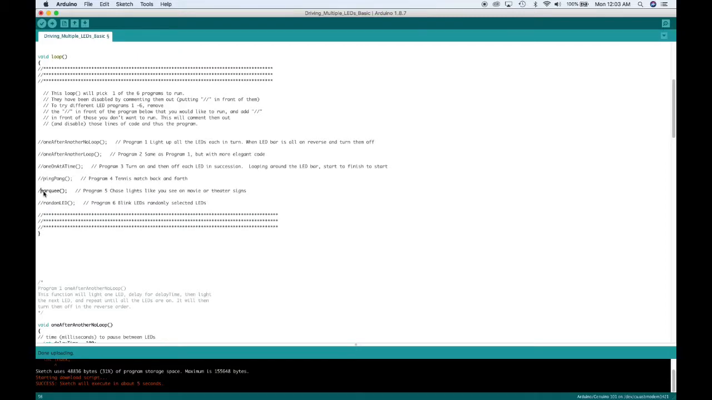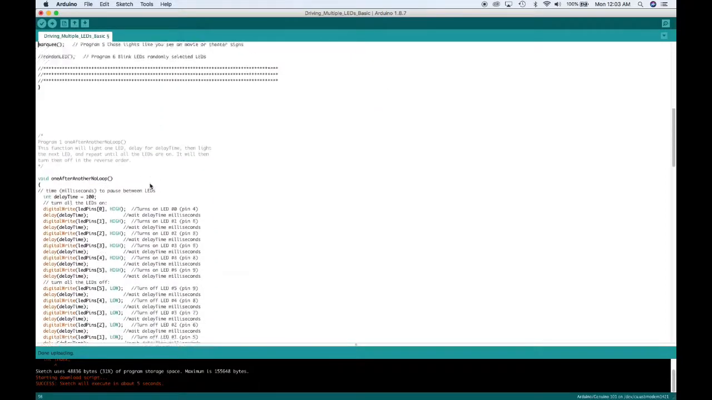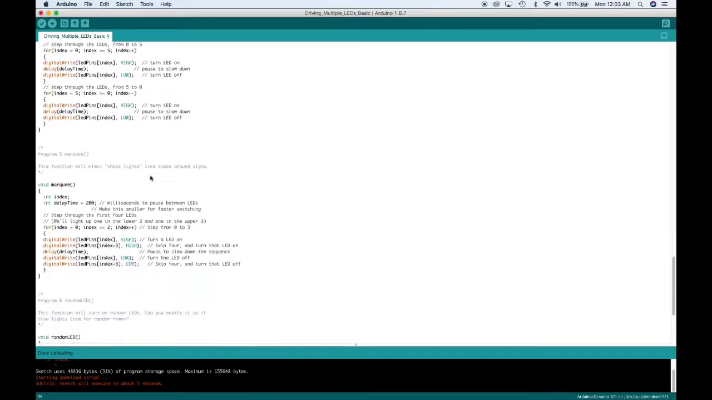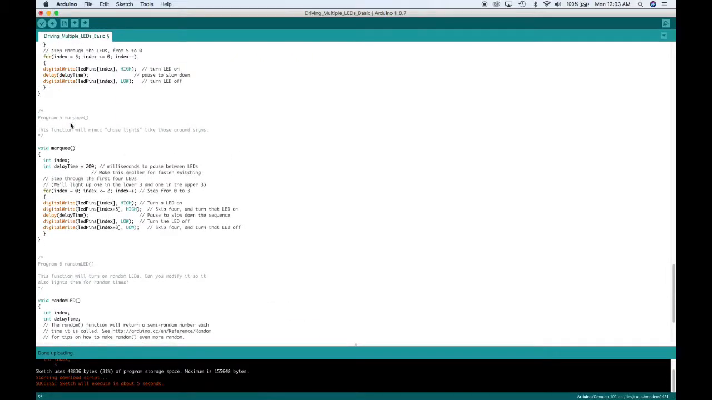So for program number 5, we're going to turn it into code again from the comments. Go down to program number 5, marquee. It's going to mimic similar ways we see in signs and movie posters and stuff like that. So using the index integer again and delay, but this time we're going to do a 200 millisecond delay time. It's going to be a little longer pause in between LEDs and just a little more choppier how we see it. What it's going to do is going to light up.